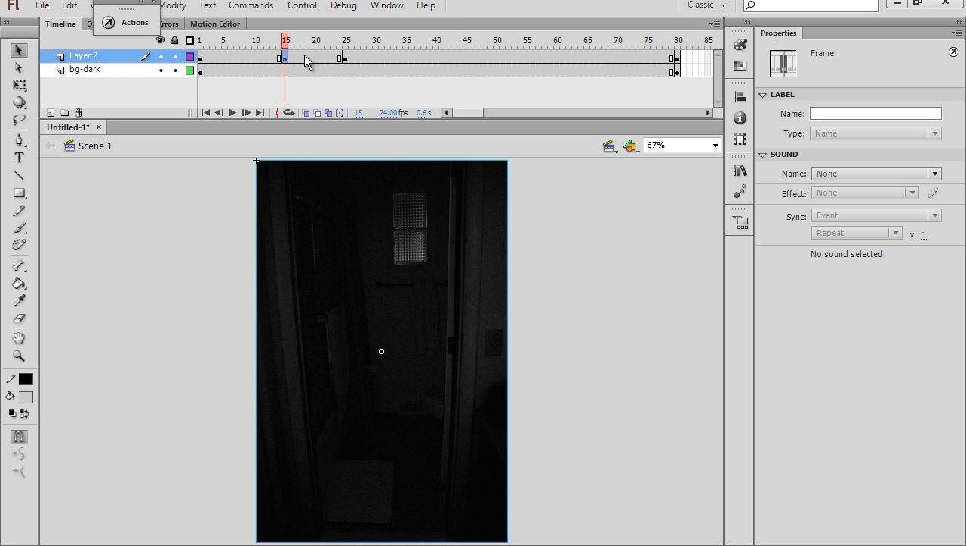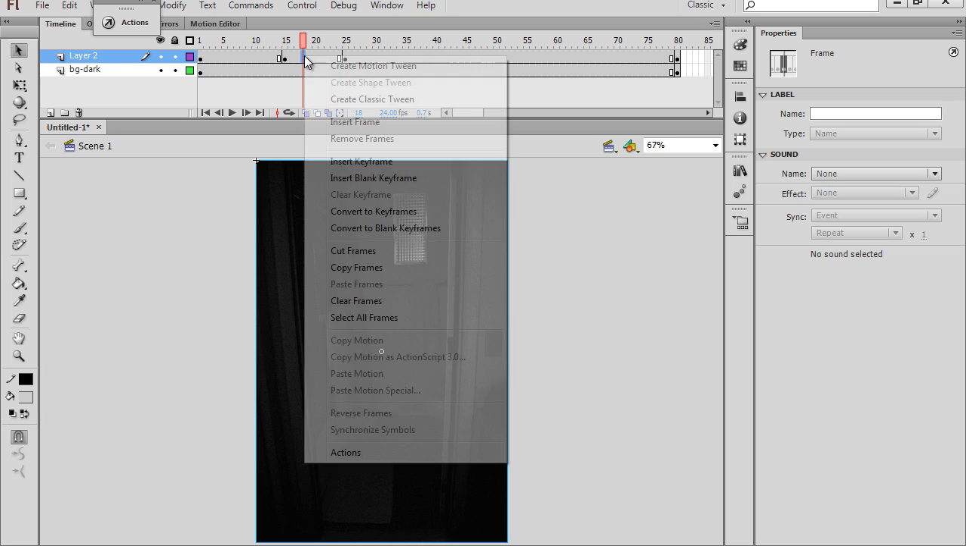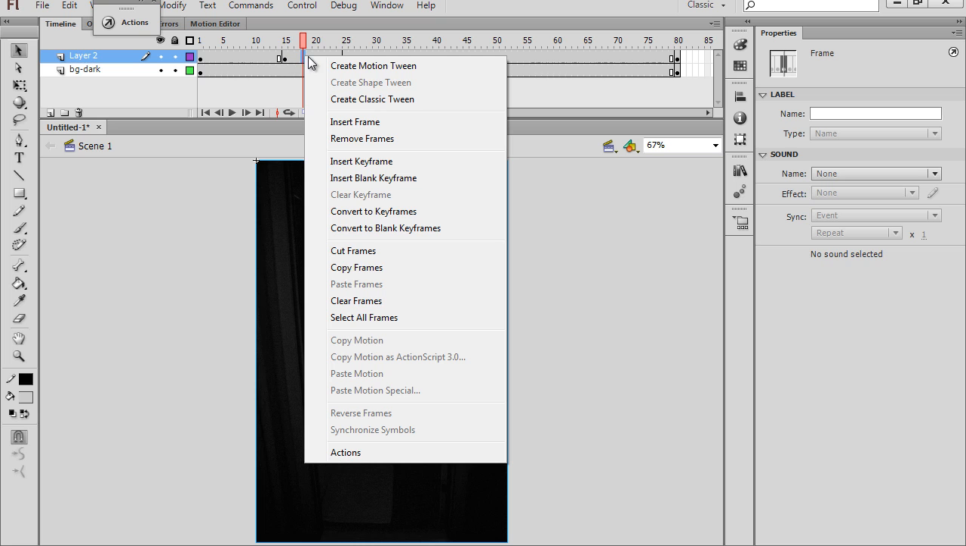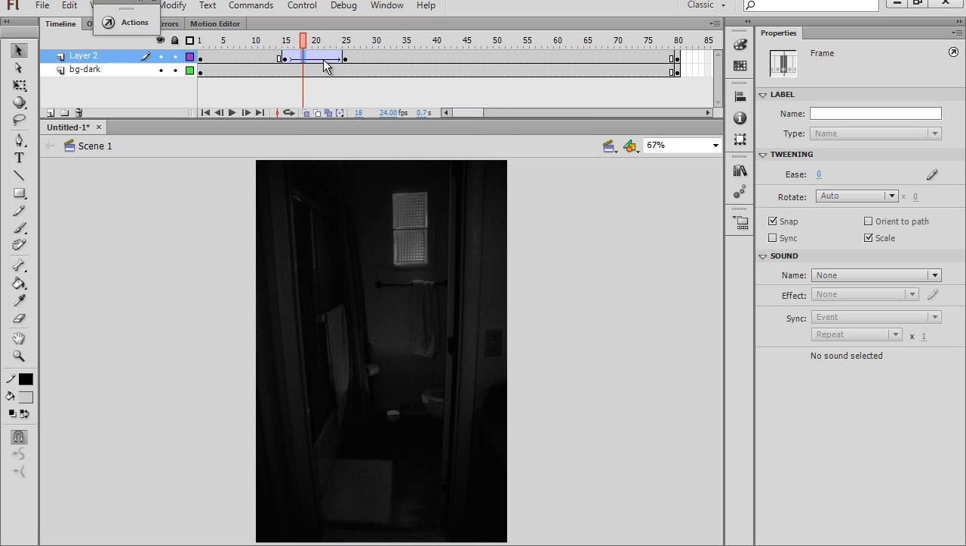but to do it I'm going to use a classic tween. So I'll right click in between the 2 keyframes and create classic tween, and now if I scrub the playhead you'll see it fades in. So there is the light scene fading in, and it looks like light has entered the room.